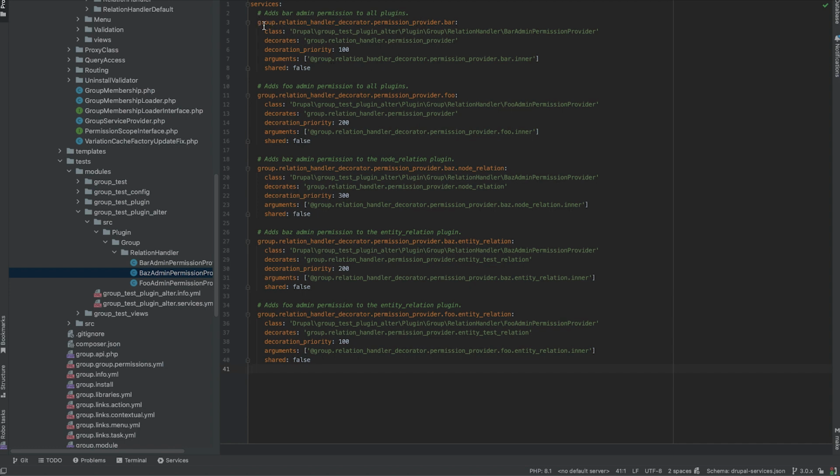I'm not going to go into detail, but essentially we declare a service with any name. This doesn't have to follow a pattern because we're going to be using this as a decorator. We're going to point to a class. We're going to say what it decorates. So in this case, this is already good because we actually want to decorate the permission provider.